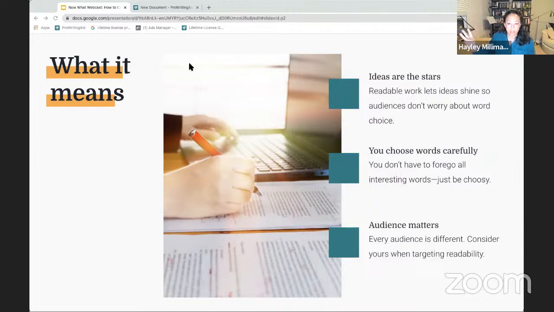So readability means three things. One, your ideas are the stars. Your audience is focused on the ideas and not your word choice. Two, that you are using interesting domain-specific words, but you're doing those carefully. You're making those choices consciously, as opposed to just throwing a bunch of words in there. And three, you're taking into account what your specific audience will understand and what they will find readable, versus just making a guess at that.